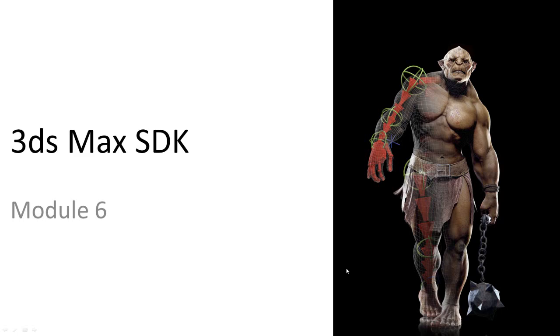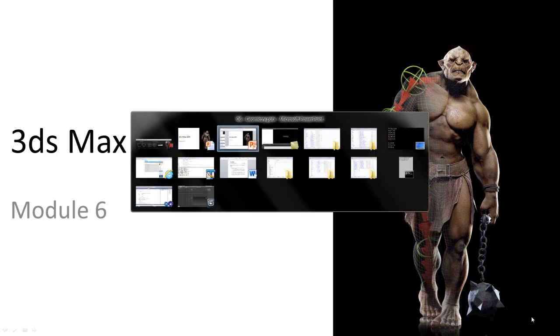We've got 5 more days this week, and this is Module 6, and we're going to be talking about geometry today. We're going to cover geometric objects and the different types of underlying geometry. So before we get started, I'd like to switch over and talk about the sample code.